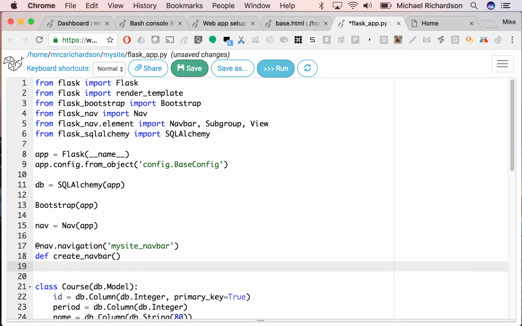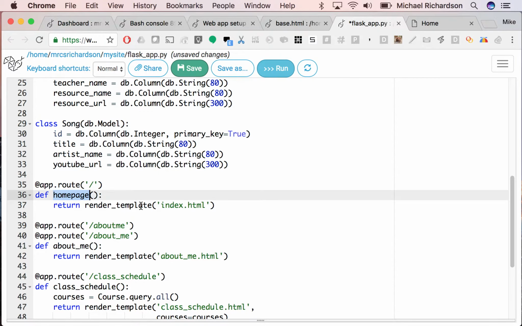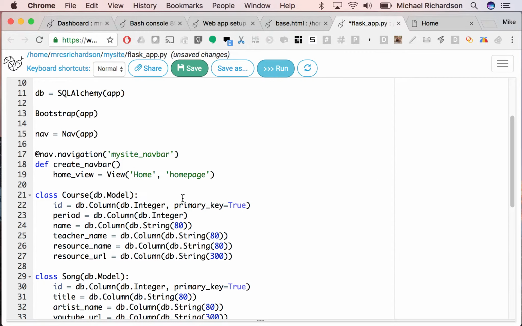At this point, I'm going to create a bunch of views, and view is the word that Flask Nav uses to describe the links that it's going to put into your nav bar. So my first one is going to be something called home, and it's going to refer to the function homepage. So whenever someone clicks on this home link in the nav bar, it's going to take them to this function, which is down here, homepage, and so it's going to render them the template at index.html, and it's going to change the URL in their address bar to just be the slash at the end of the website's name.